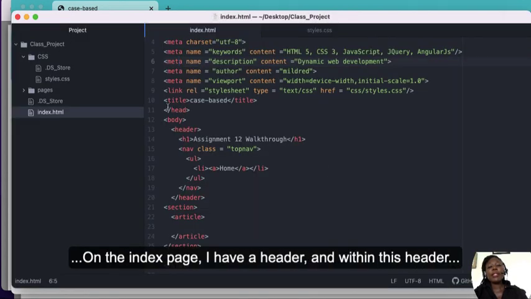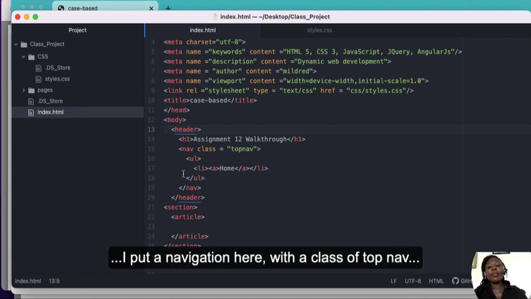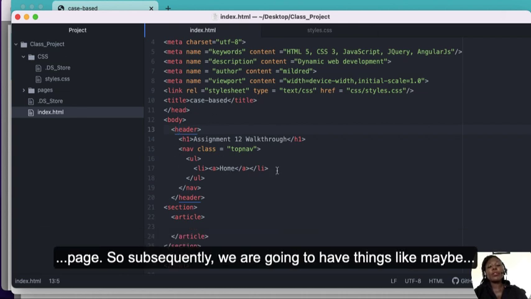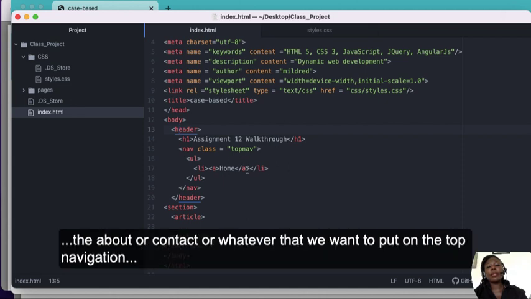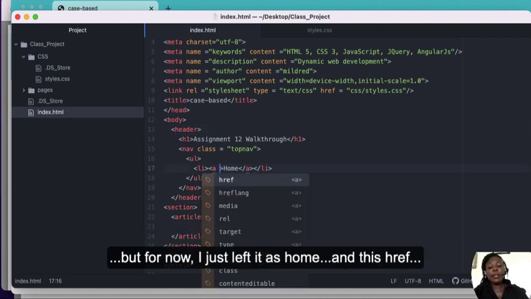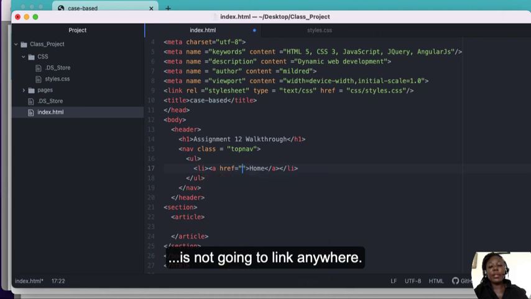On the index page, I have a header, and within this header, I put a navigation here with a class of top nav because I wanted a top navigation bar there that keeps the user on the home page. So subsequently, we are going to have things like maybe about or contact or whatever it is that we want to put at the top navigation. But for now, I just left it as home, and this href is not going to link anywhere.